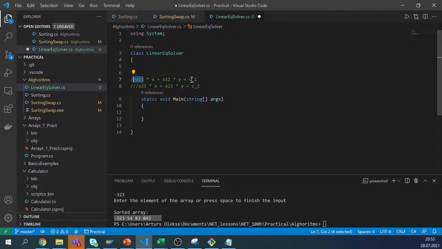So then we need to ask the user to provide these parameters. So let's ask the user, please enter, in this case, parameter a11.